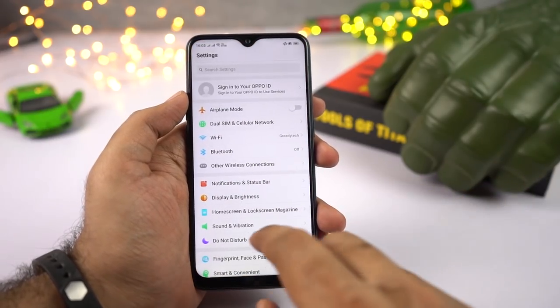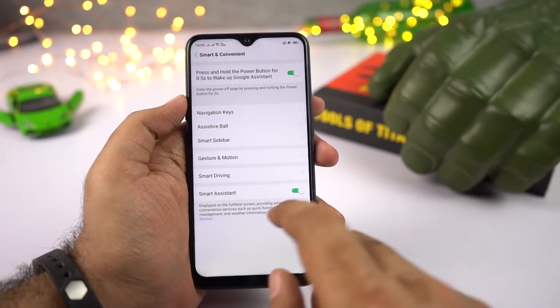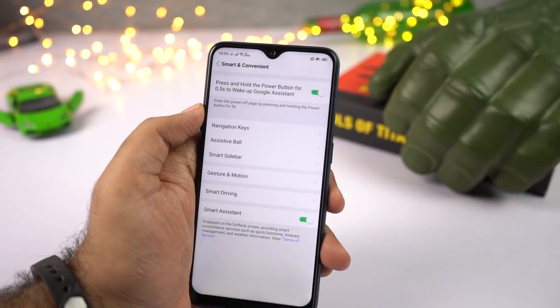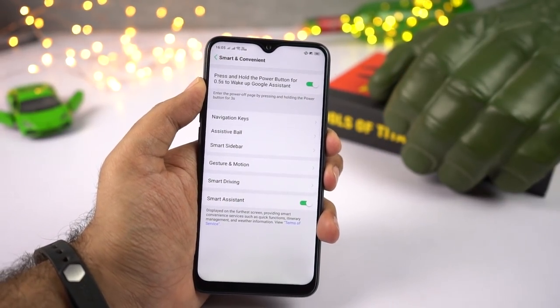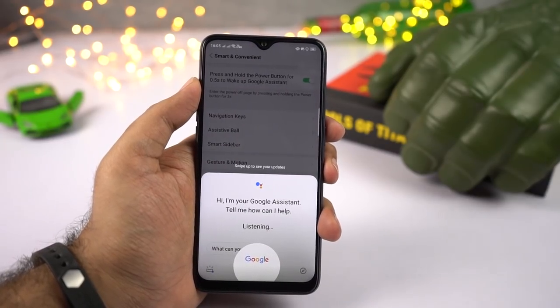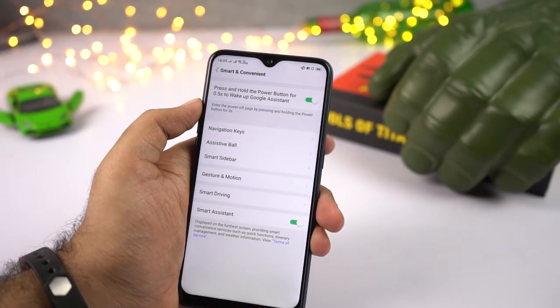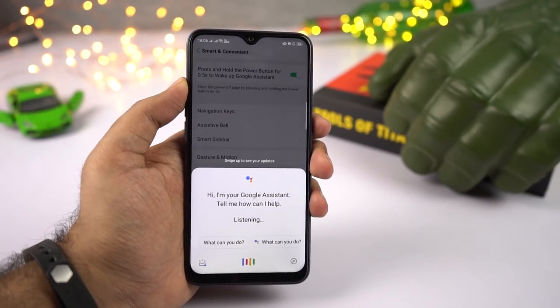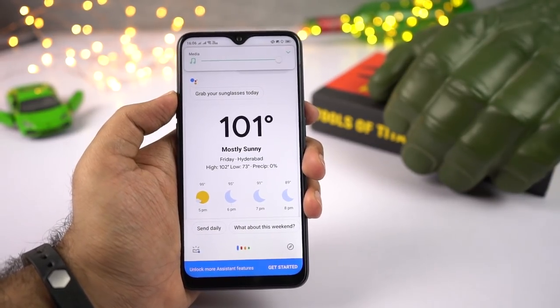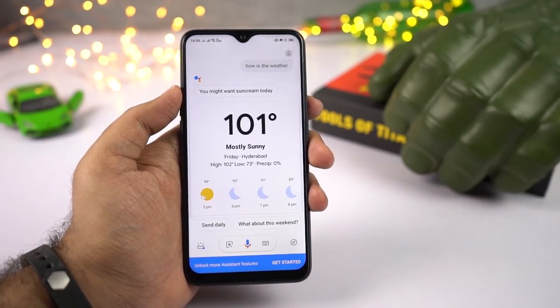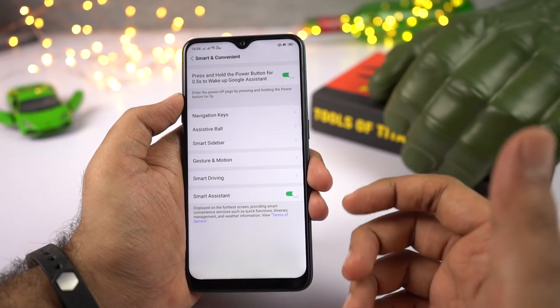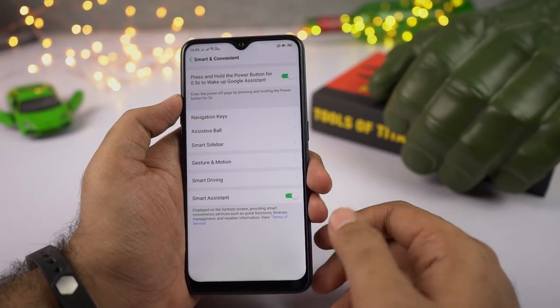To enable it, go to settings, then select smart and convenient and enable this toggle. Now once you enable this toggle, you can press the power button for like half a second to trigger Google Assistant. It really works well. Now you can press the power button for half a second until you get haptic feedback for Google Assistant to get triggered. How is the weather? Currently in Hyderabad it's 101 and mostly sun. Now using this particular shortcut, it is that easy to trigger Google Assistant.